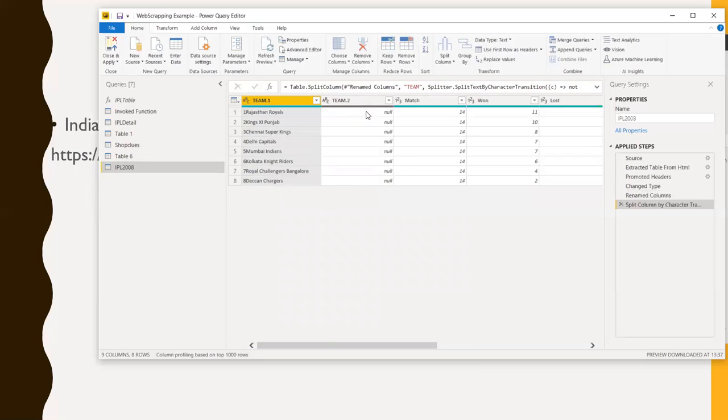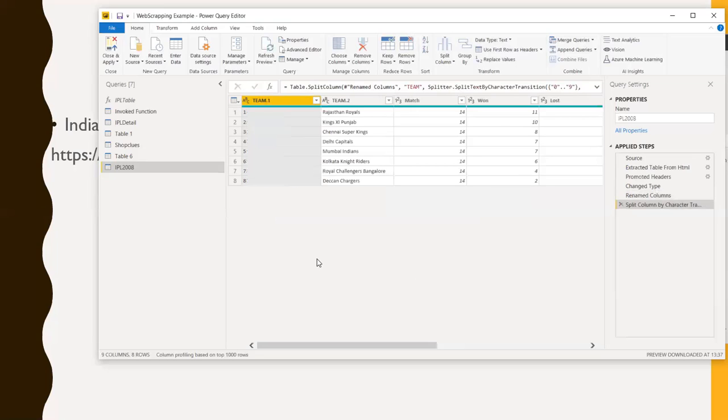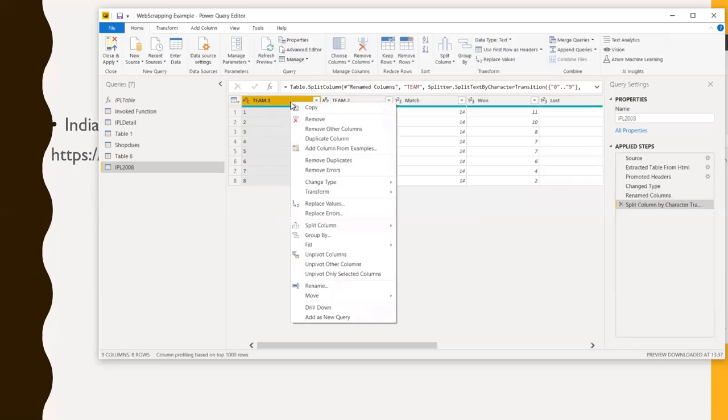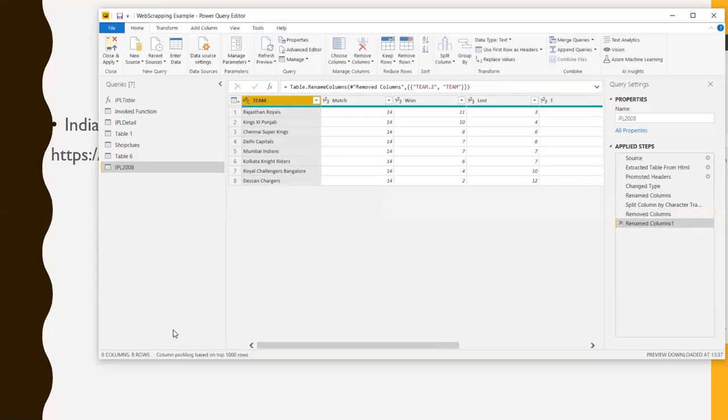Sorry, I did something wrong. If you do something wrong, do not worry. Click over here, this is Split Column, digit to non-digit. The first one is your digit and the second one is non-digit. This record we still do not need, so remove it, and rename the other column to Team.